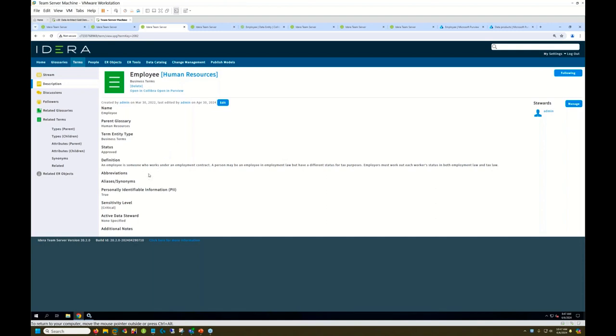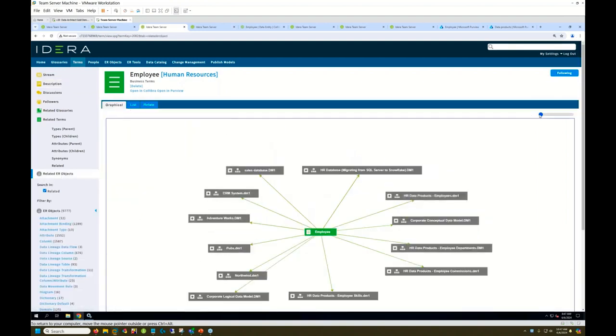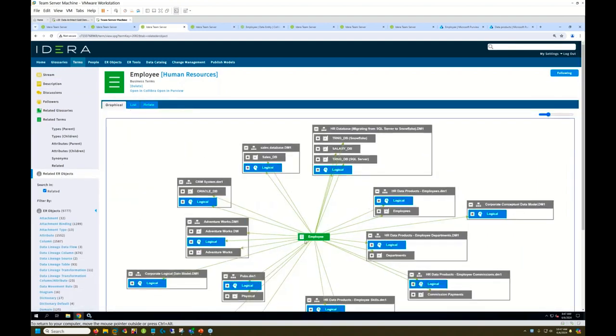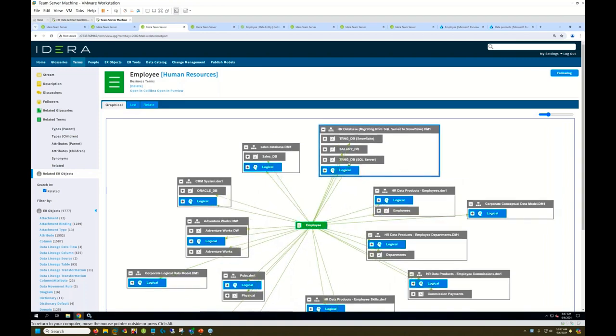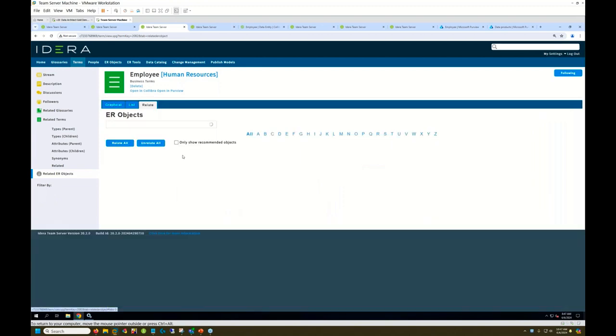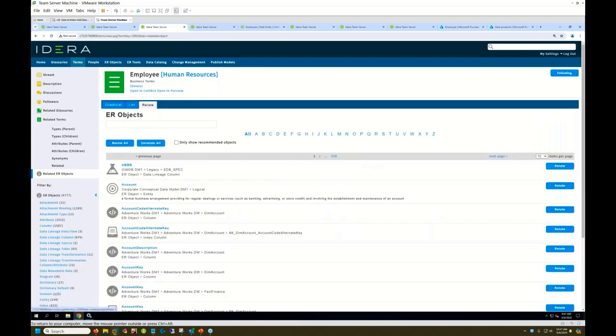I can actually then see my related ER objects here, and that's that graphical view. But how did that relation between this term and say that HR database project get created? You see it's down to our 3 physical models and the logical model. You can see under the relation tab here where I can actually then find an object and relate it. So that's one way you could do it.